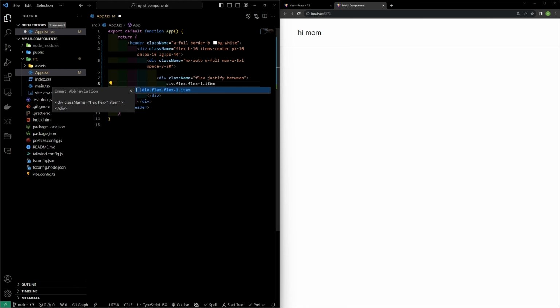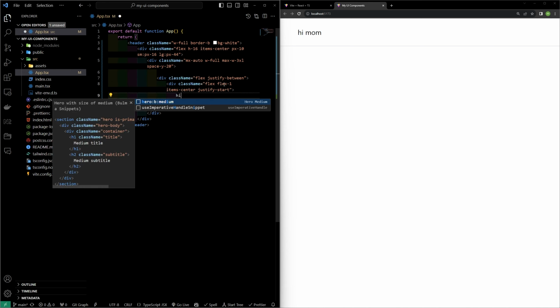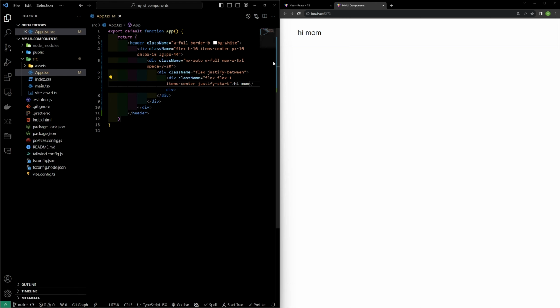And then we're going to give it a vertical centering, so items-center. But we're going to move everything to the first part of the flexbox, which we're going to do using justify-start. We hit enter and we type "hi mom." We save. You'll see it's still there because we use justify-start. If I use justify-end, it'll shove it to the end. If I use justify-center, it'll put it in the middle. But we want this to be at the start.